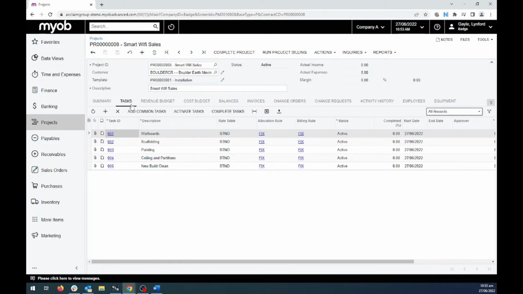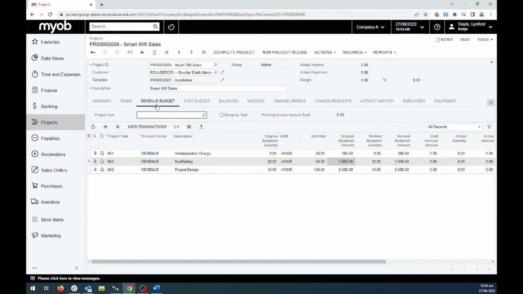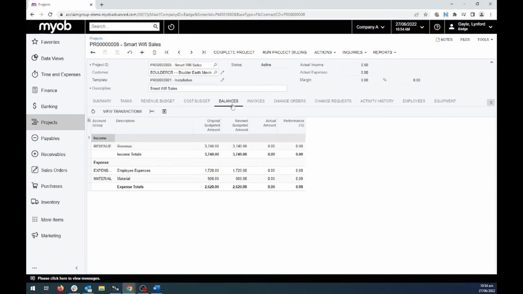If anything comes up that's outside of these budgeted tasks, you can deal with this by editing the task or by using the change order functionality. Full budgeting and accounting functions are available for every project. Detailed budgeting is performed on the Revenue Budget and Cost Budget tabs, and a summary of all project balances is available on the Balances tab. You can view the transactions associated with the project using the buttons on all three of these tabs. Budget forecasting is also available for projects, which we will look at in another video.